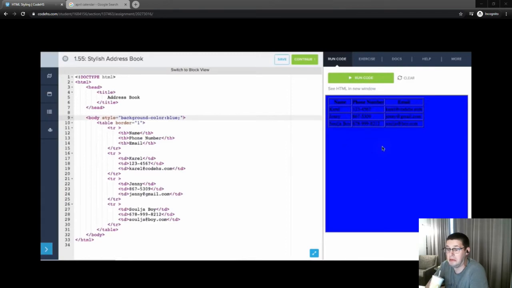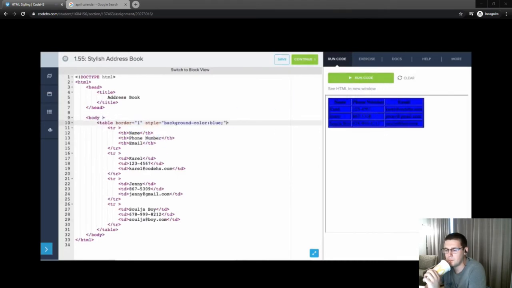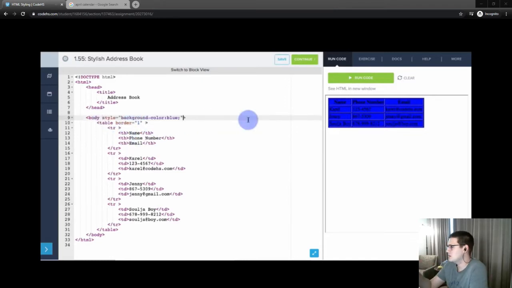Sweet. And notice this set the background color for the entire body. If I were to take this out and put it inside just the table, now we have only the table having background color of blue. But we want the entire page to have a background of blue, so let's put it at the body level.